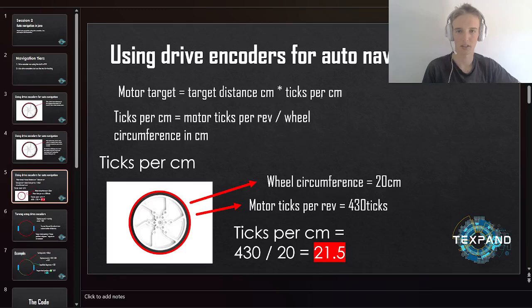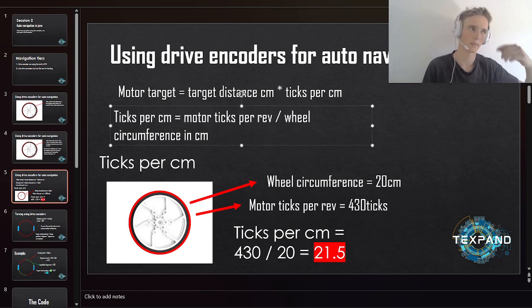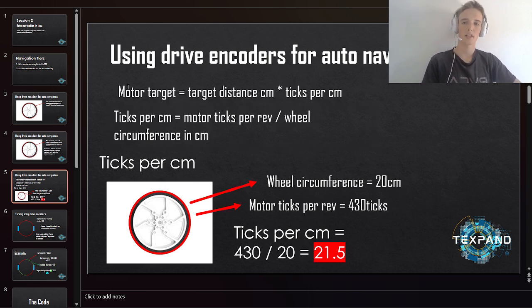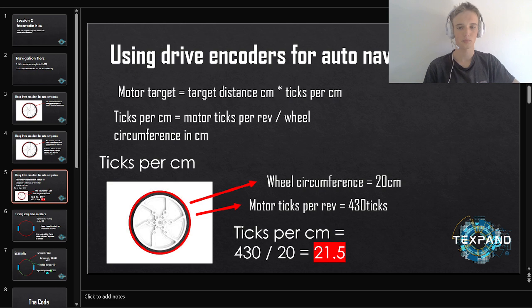So if we go down here, you can see here we have ticks per centimeters. We have the motor ticks per revolution, how many ticks it reads when it rotates around once, and then the wheel circumference in centimeters, this red line, right? And then what we can do is take the target distance we want to travel in centimeters and multiply it by that constant, and that will give us the amount of ticks that the motor needs to travel to drive that distance.